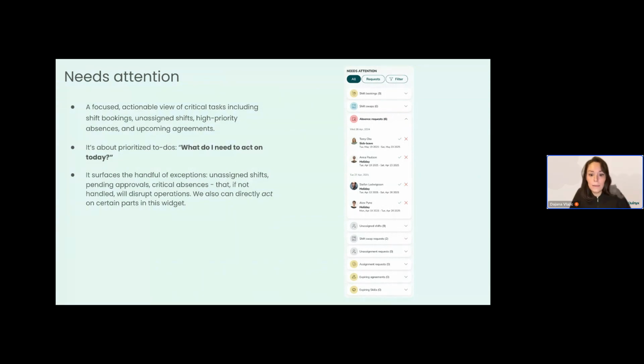And looking ahead, this widget will also be customizable, so you can choose exactly what information you want to see. So if birthdays aren't useful for your team, great, remove them. If you want to highlight specific shift alerts or agreements, you can add them instead. Overall, it's about helping managers to stay one step ahead and to reduce the noise, focus on what's important, and give you the flexibility to tailor the dashboard to how you work.